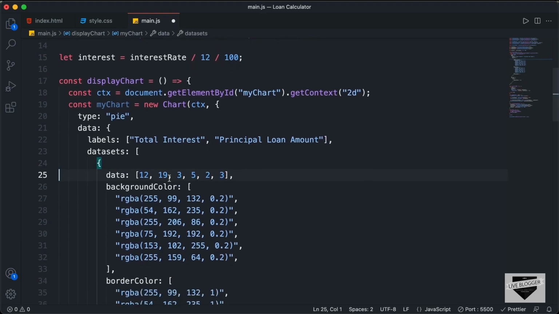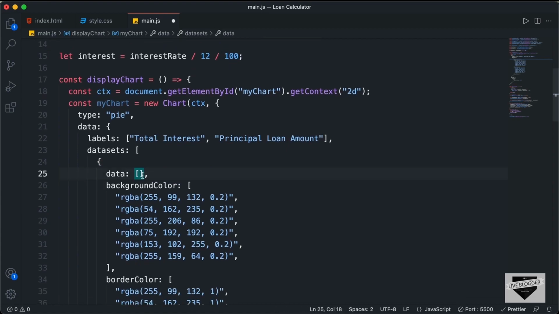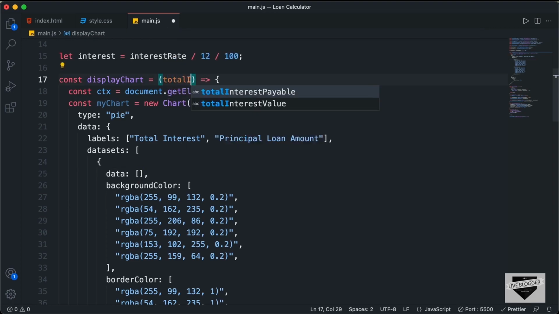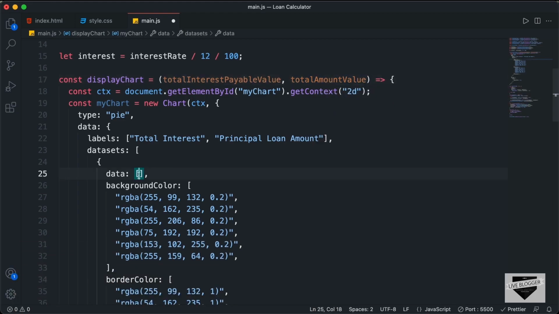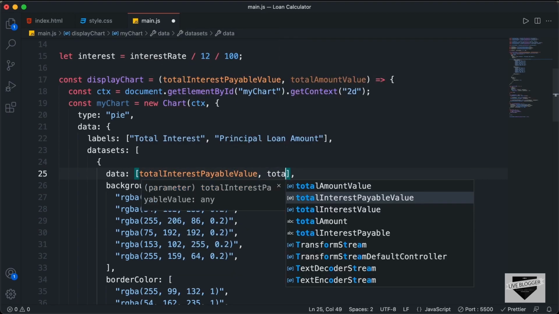And here for the data we need to have just two values. So I'll just delete all of this. And we don't know the value that we're going to get in this data as of now. Now the value is going to change depending on the input field values. So for that I'll just pass some variable over here inside this display chart function, and we'll use that over here. So here I'll just pass a variable called total interest payable value. And we'll also pass one more variable called total amount value. Now we're going to use these variables over here inside the data. So here I'll just type total interest payable value. And we'll also type total amount value.